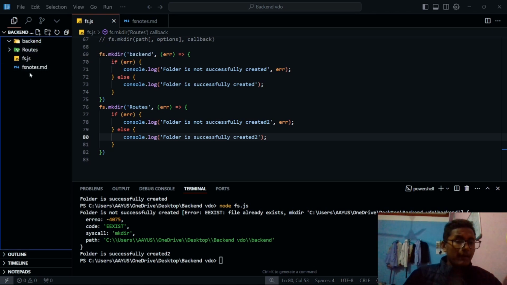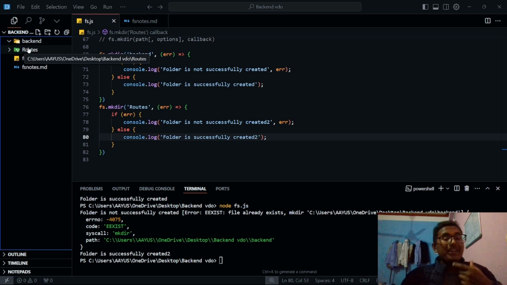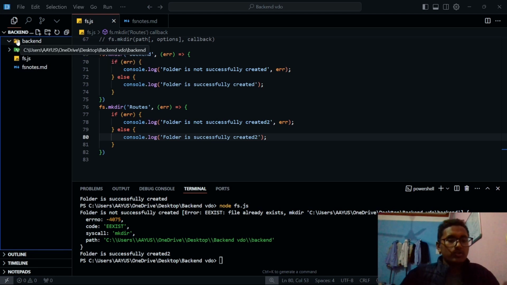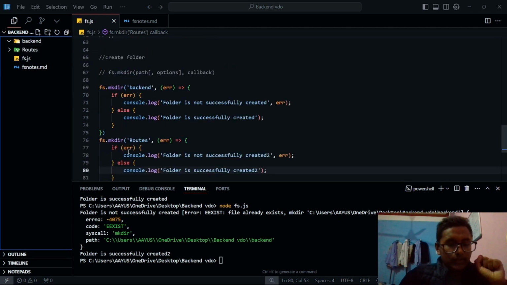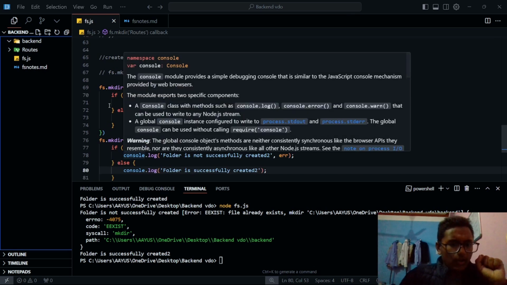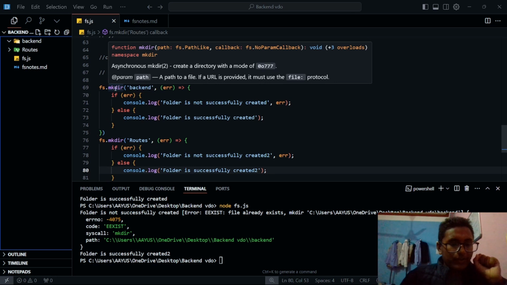I have installed a VS Code extension, a material icon extension. If we install that and create a folder with a meaningful name, then it shows a logo of the folder. Like a route folder, which we create to make a route in a URL, and for the backend folder it shows this type of icon. So this is not our main part. We have created the folder.